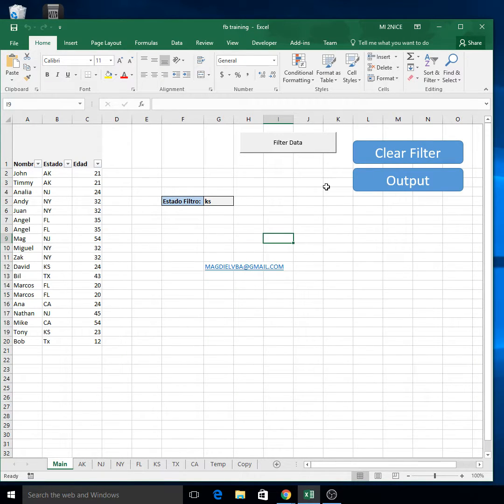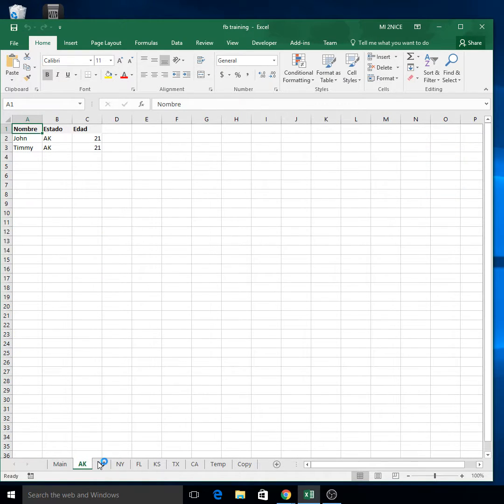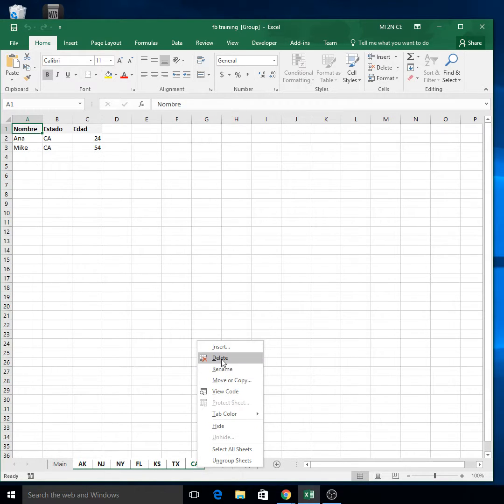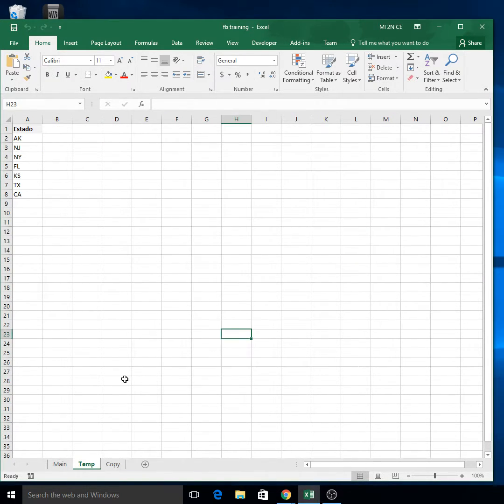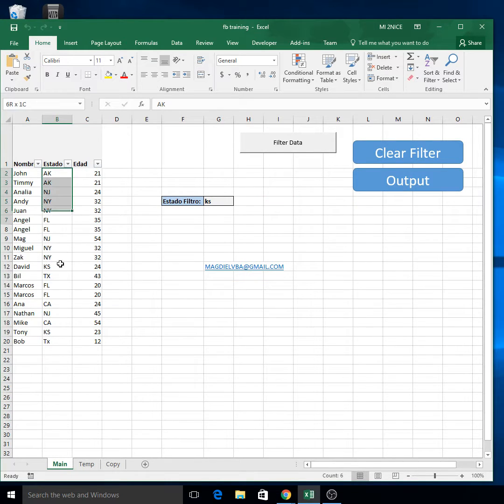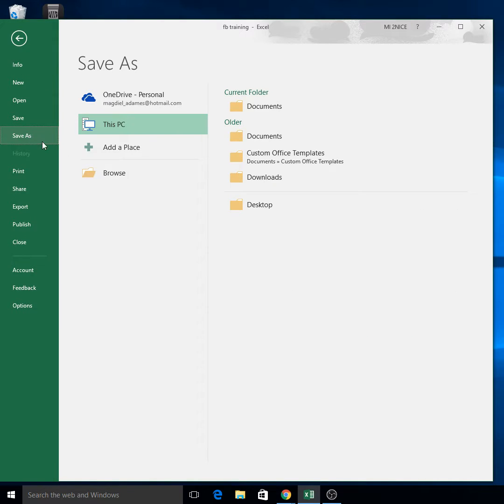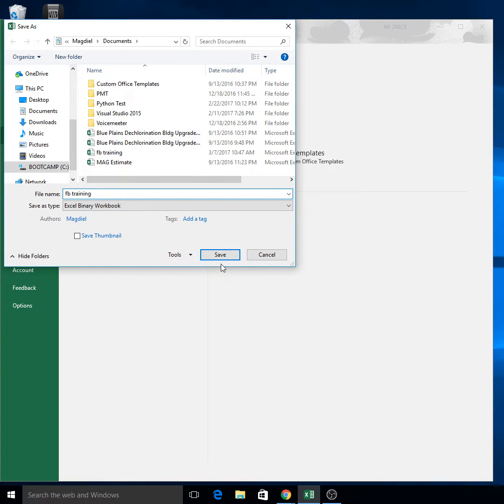All right, so again, we had gone through yesterday how to output different tab names based on a unique list here. We'll call this state, people, and then age and name. And we'll save as current folder.